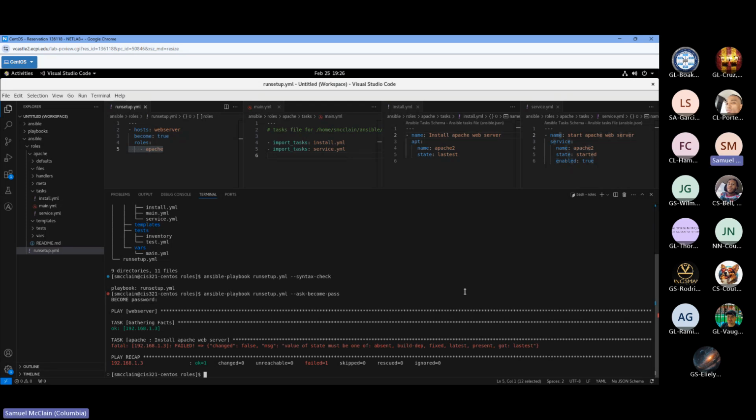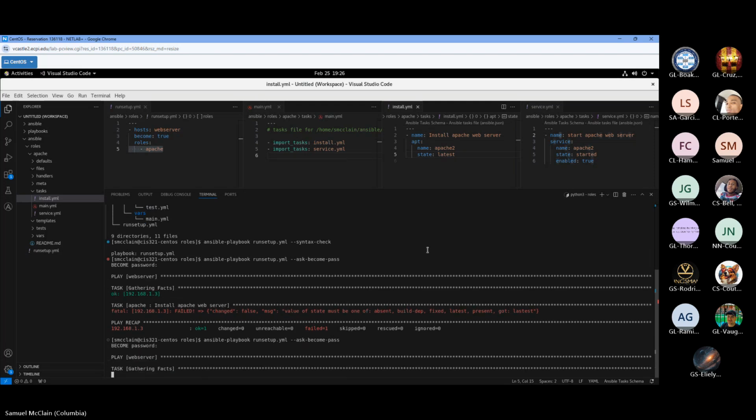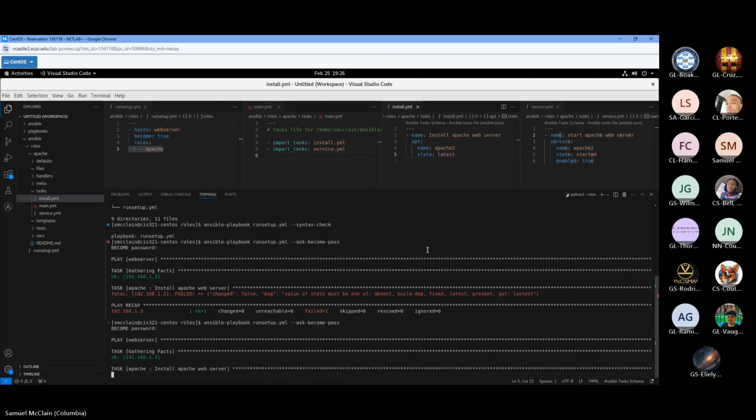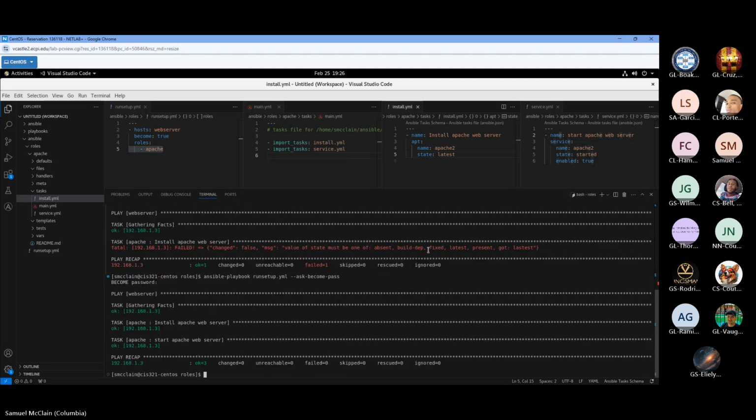I hit an issue: value of state must be one of absent, present, or latest. Oh, I mistyped it. All right, so once that's configured, you should see it run smoothly.